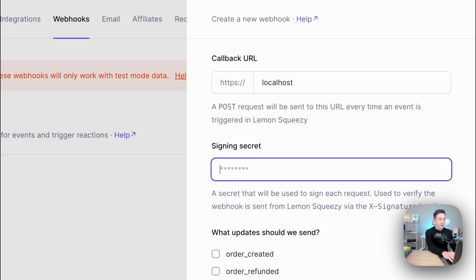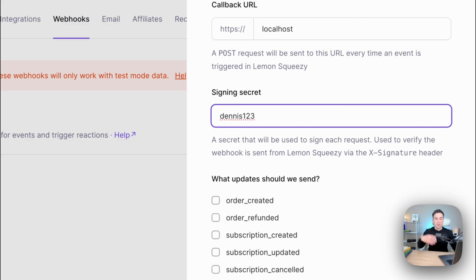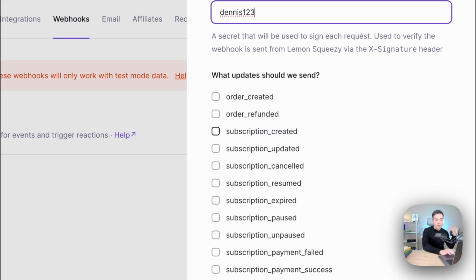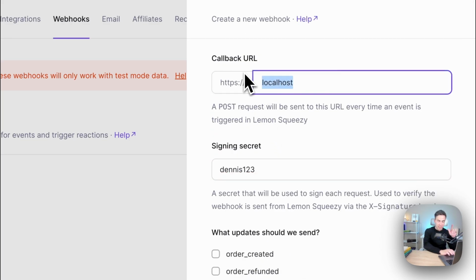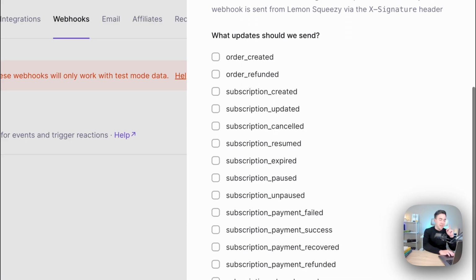For the signing secret, I'm just going to do Dennis123. This is a secret that we don't have to worry about right now, but it's used to verify where the request is coming from. And I want to trigger this webhook, so I want to send data to the URL that we're going to provide, and later on, this will be a live URL. This is going to be sent any time a payment is completed.